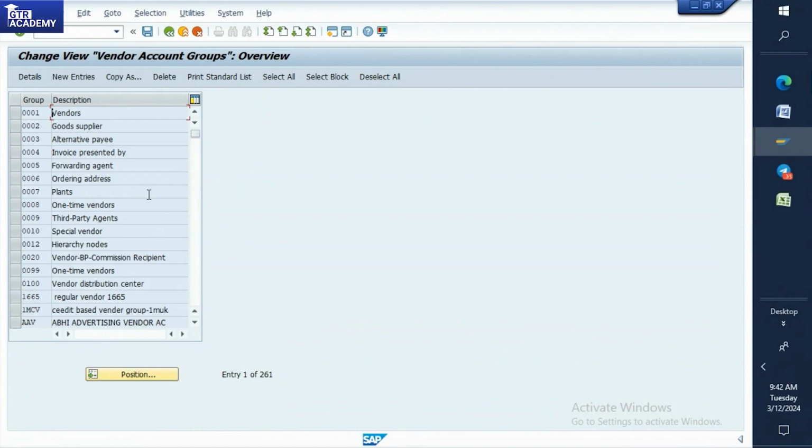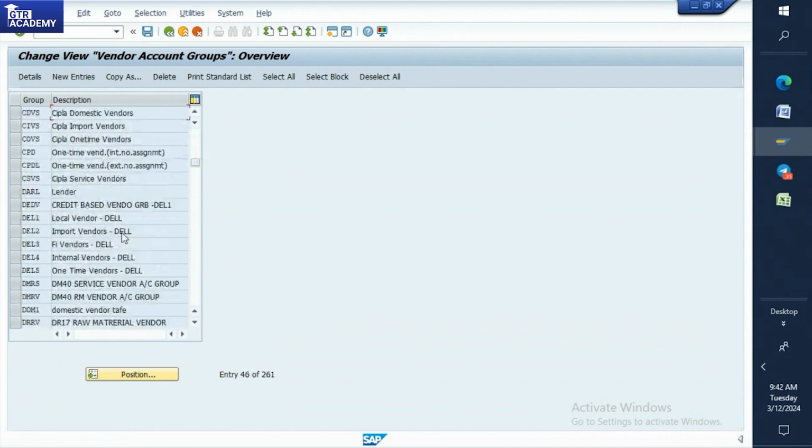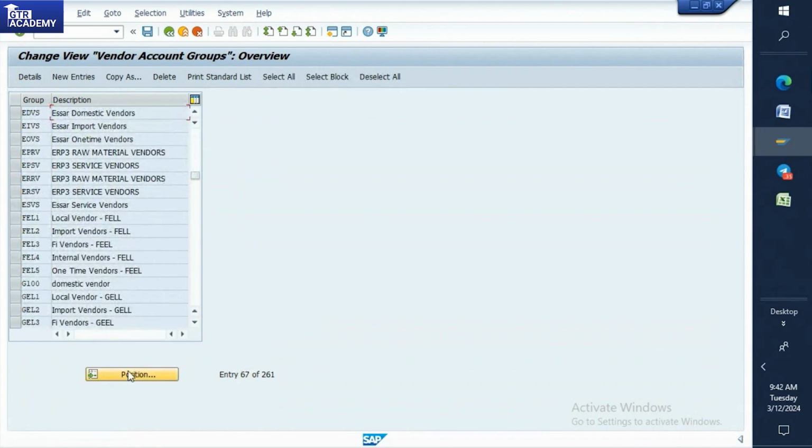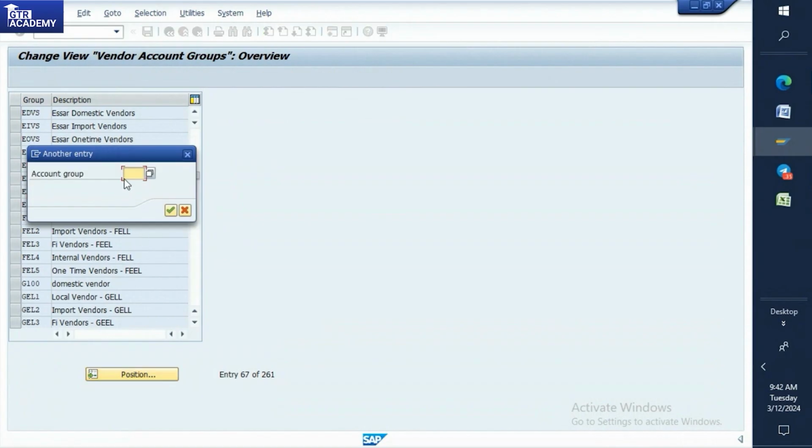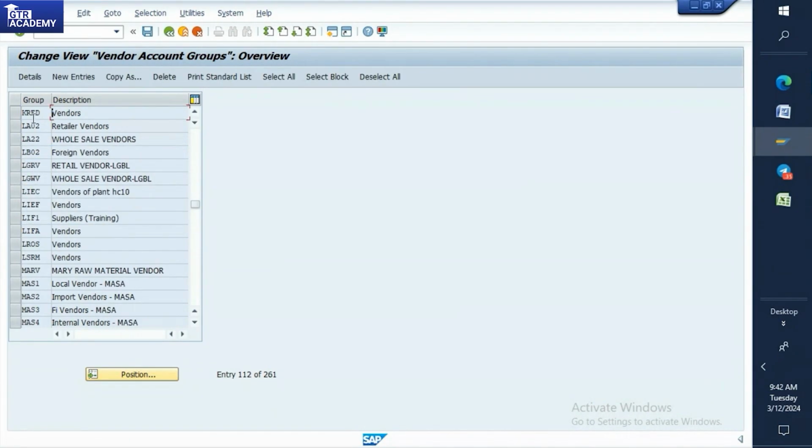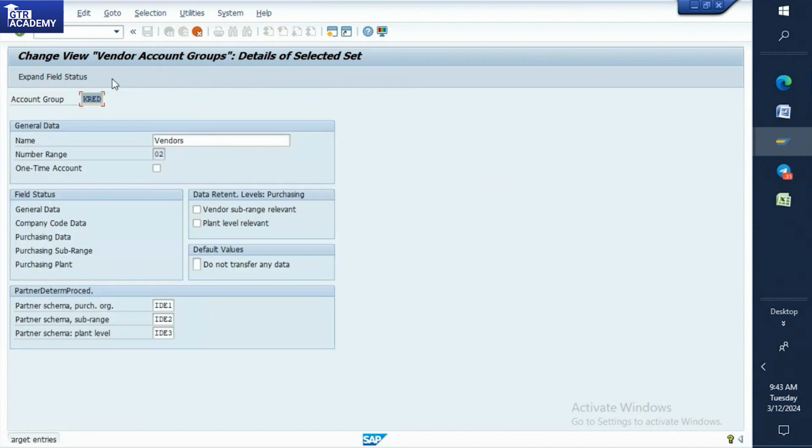Here, what we have to do is copy the standard one. Can anyone tell me the standard account group which we have taken for the creation of the vendor account in the master? KRED. Yes. You can search by scrolling, or else in the position you can mention it directly. If you mention KRED in the position and click enter, you'll get it first. Do one thing, just select this one and then Copy As.